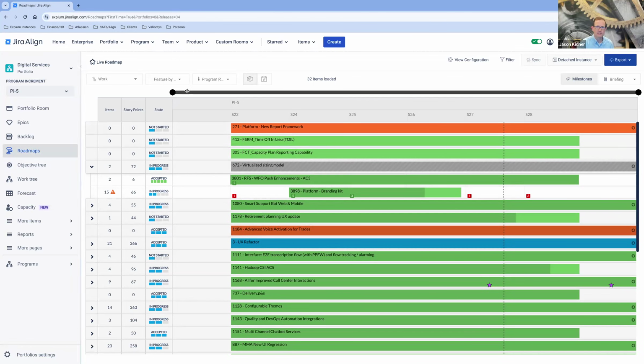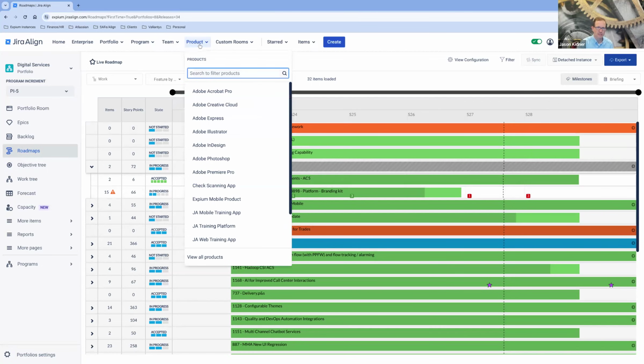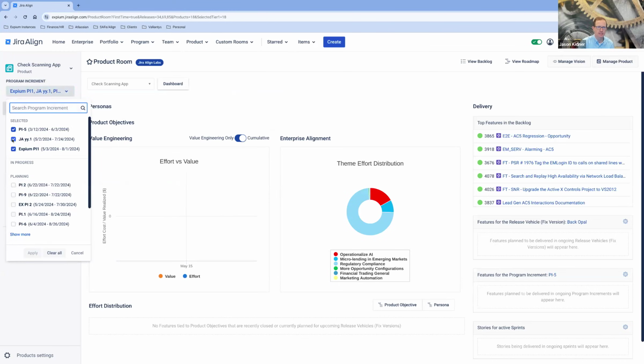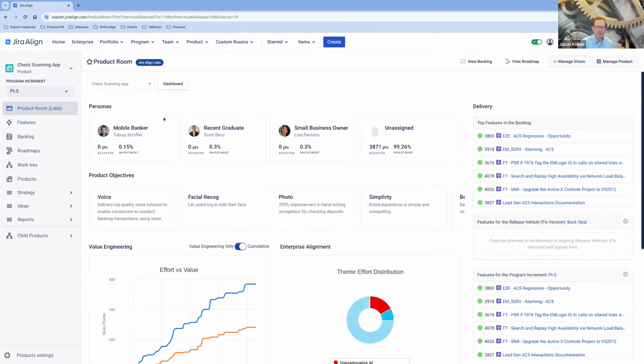A couple other things to just note: there is that product management module, that as you click on here, you have to pick a different product to look at, or view all the products you have out there. When I choose a product, I will land in the product room. And so I actually want to pick a particular PI. So this will show you that you can adjust the filtering of the PIs you're working on. In this particular case, I'm looking at this check scanning app product and looking at different personas that have been set up, different product objectives.